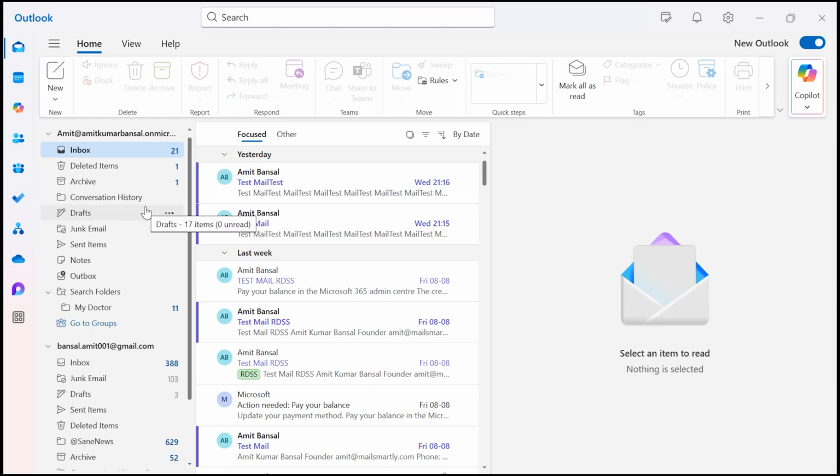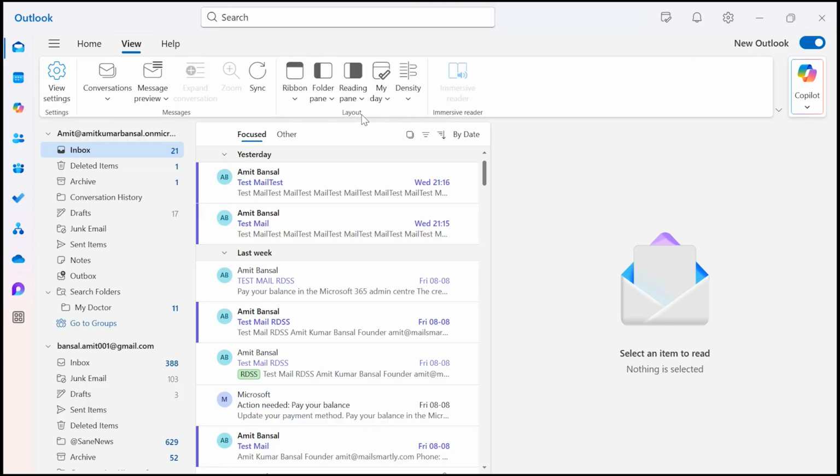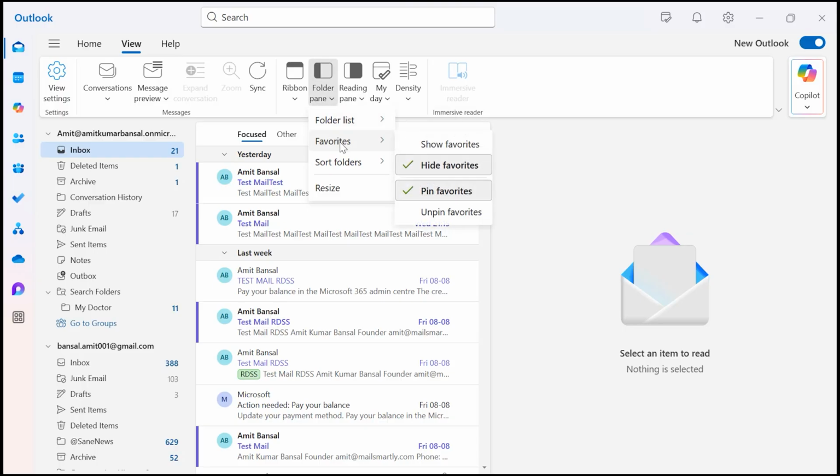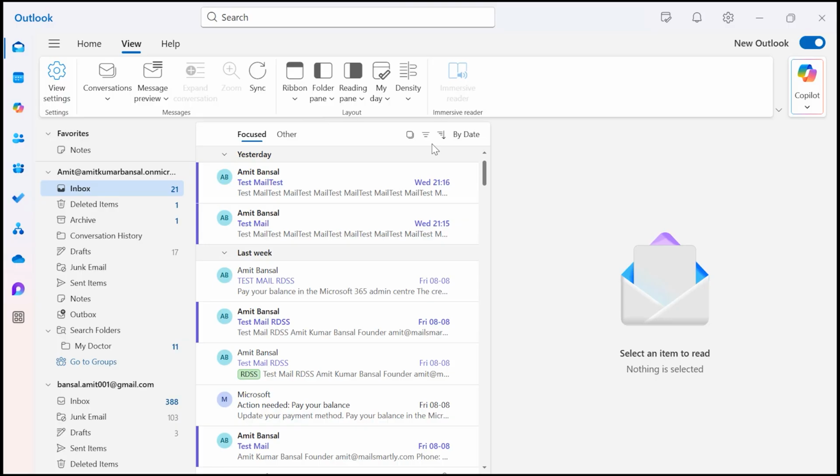Now if you want to show favorites again, you need to go to the View tab, and under the Layout section click on Folder pane. Now here you have a few options. You need to select Favorites over here, and you will see that Hide favorites is selected. You have to select Show favorites. Once you click on it, your favorites section will reappear.